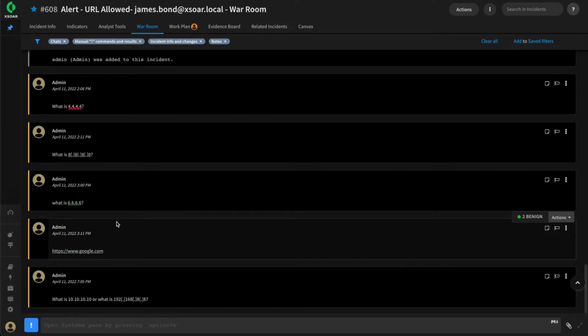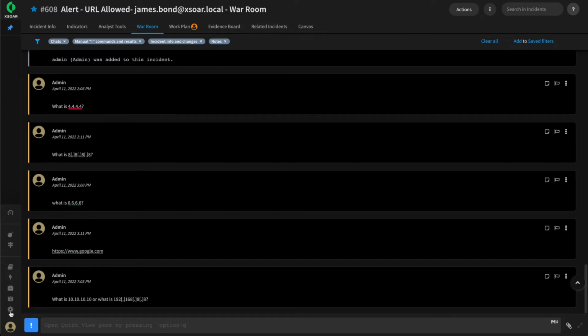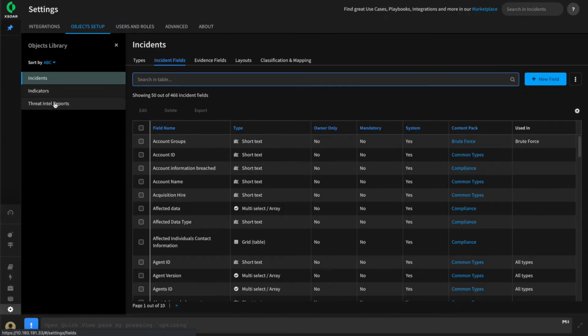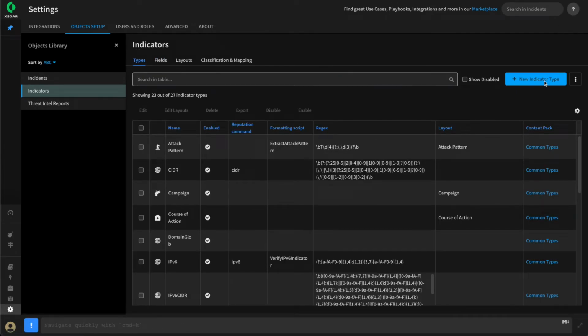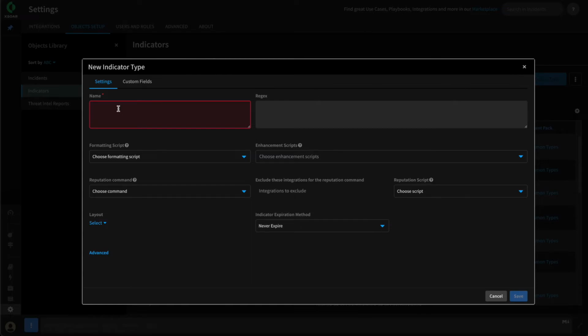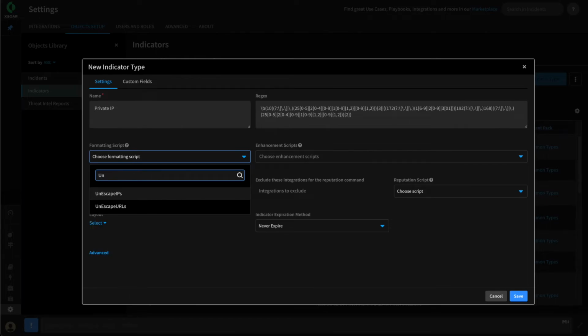Well, for that, we can create our own custom type, assuming we have the proper regex. To set this up, we'll pivot back to Settings, Object Setups, and Indicators, and Types. We'll click New Indicator Type. We'll give it a name. We'll call it Private IP, as we do need it to be unique. And we'll supply some regex. This regex is designed to only extract indicators from the private IP ranges, so our 10 dot, our 172, as well as our 192.168. For the formatting script, we'll reuse the one for the unescaped IPs.